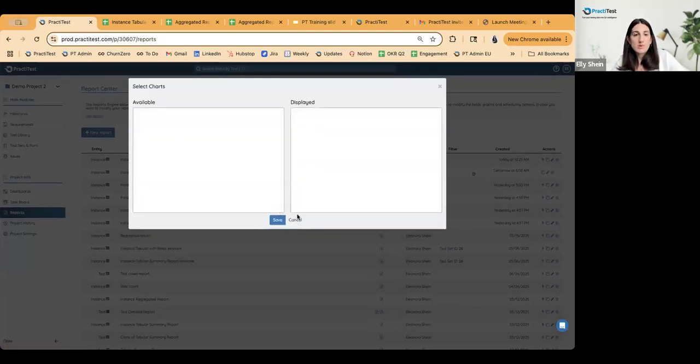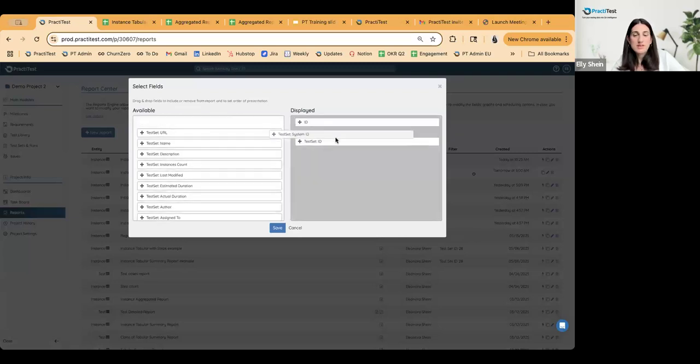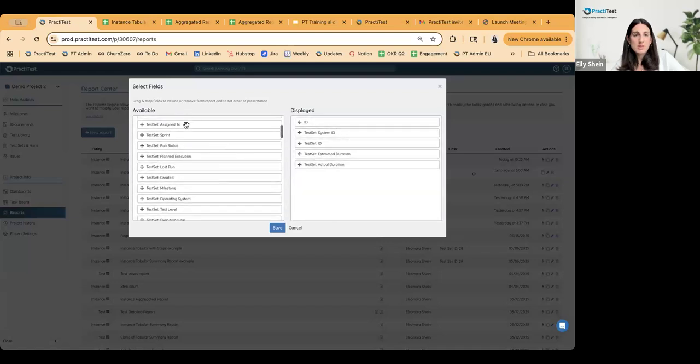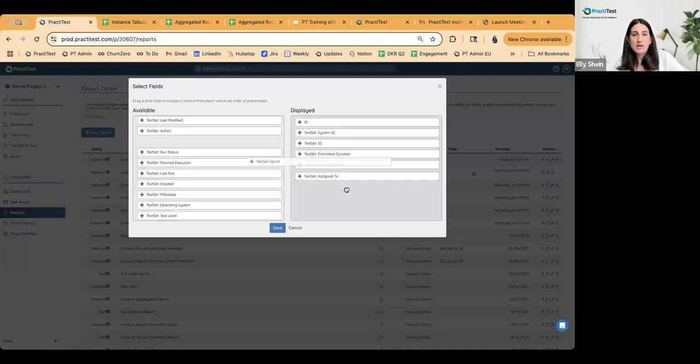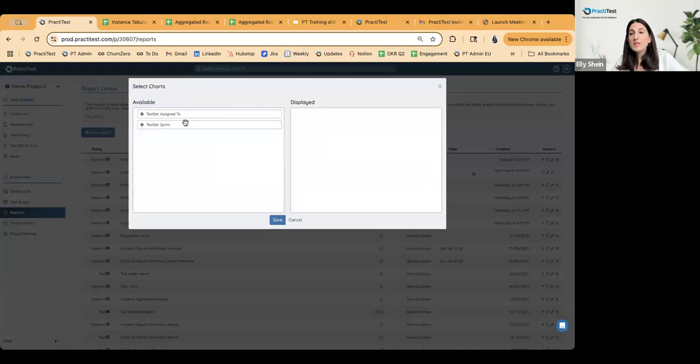And this will be, oops, sorry, I didn't save my fields. Okay, let's add some here, actual duration. Let's say I want to see assigned to and a sprint, save. So once you save your displayed fields, you will click on the charts, and based on the fields that you add, you will have some chart options that you can add to the report. And I will show you the report once it's downloaded, how it looks like and what these charts look like.